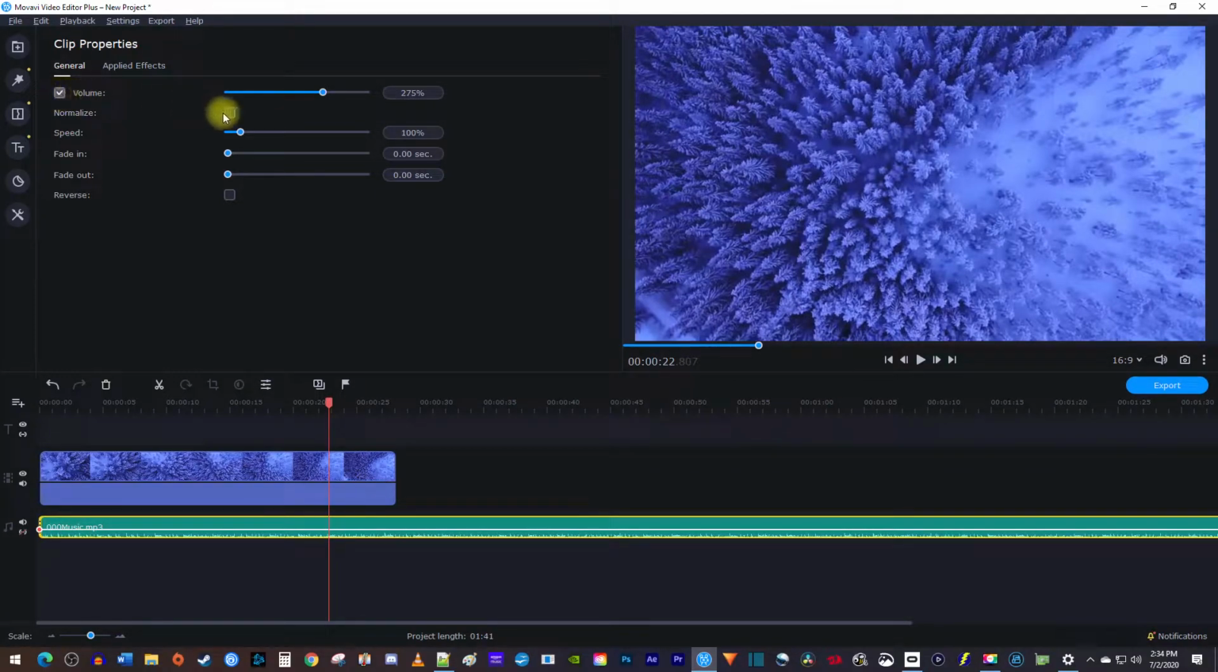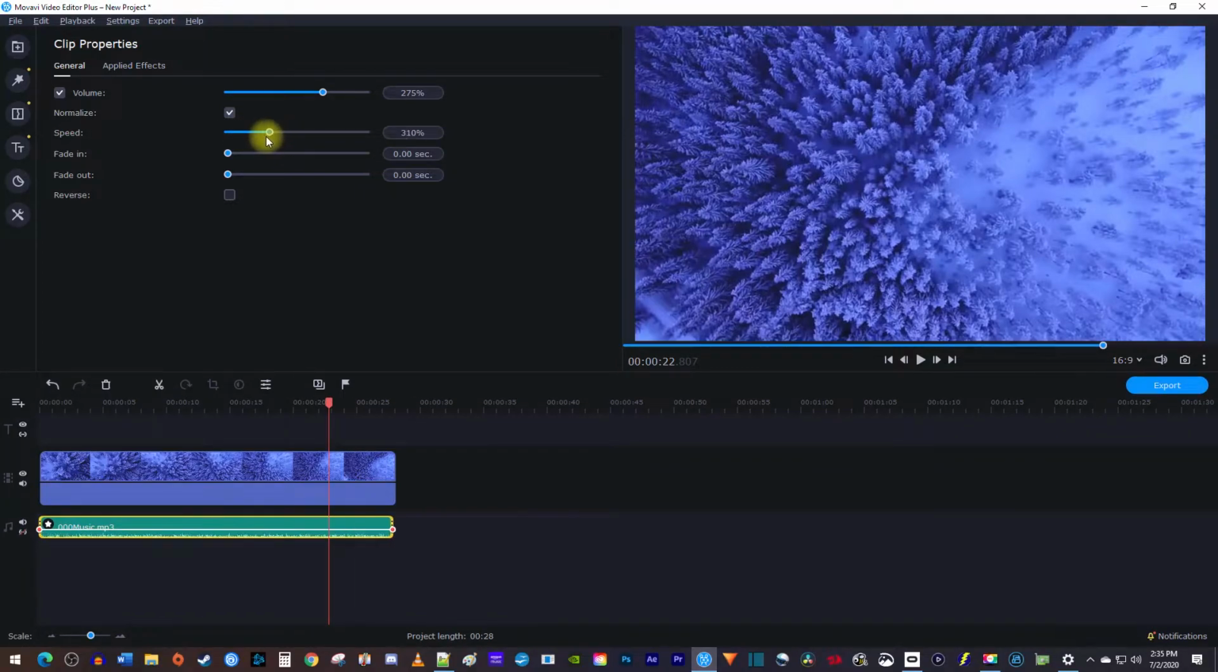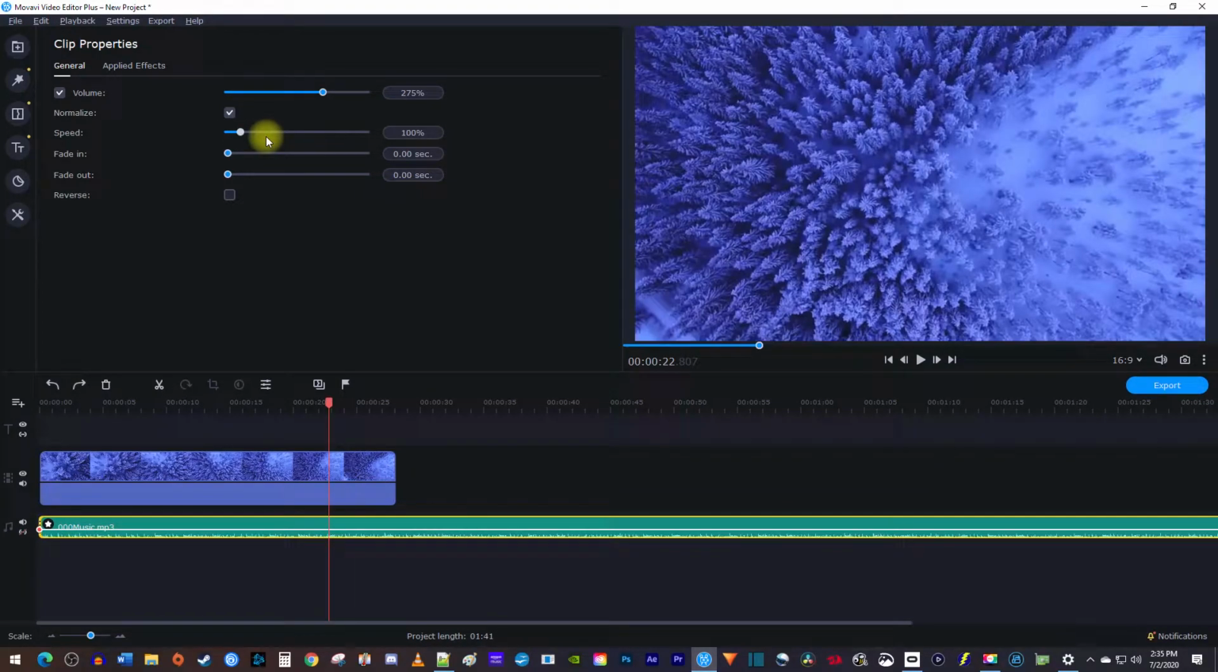Under the volume slider, you can check to normalize your volume so that uneven parts of your music don't get too loud or quiet. There's also this slider that lets you speed up or slow down your music, as well as fade in and fade out sliders. These control how long it takes to fade in your music at the beginning and fade out your music at the end.